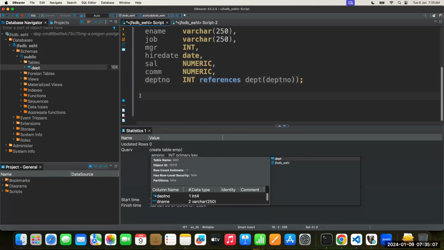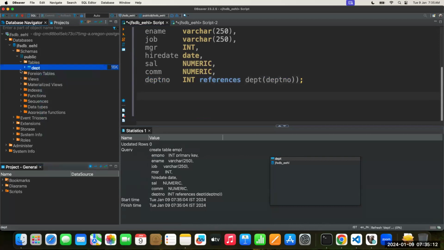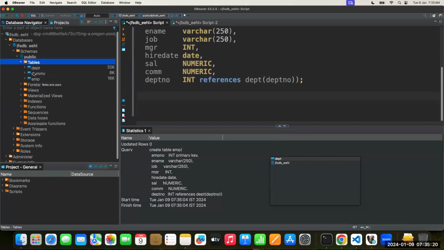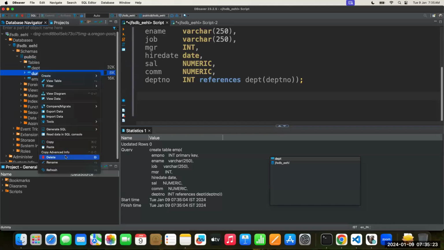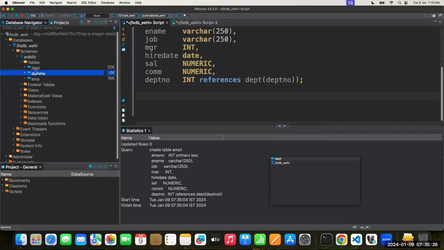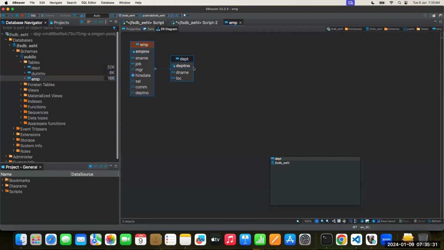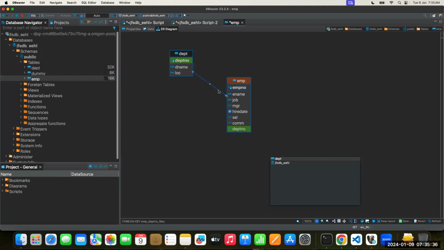Now the employee table is created here. If you go back and refresh, you can see what tables you have here. Okay, we don't need this dummy, let it be. If I open View ER diagram, we have two tables. One is the department table. This department table has given the reference to the EMP table, and the column is DEPT number. This is the parent and this is the child table.